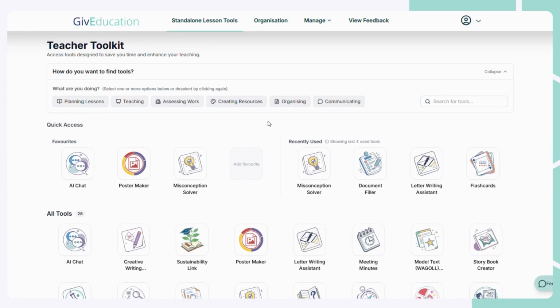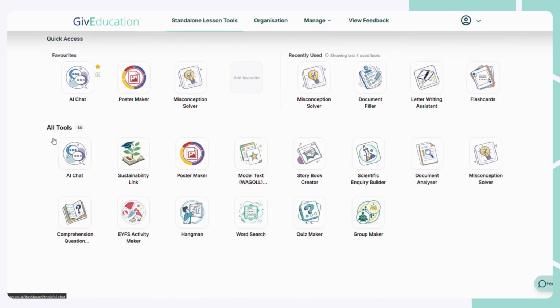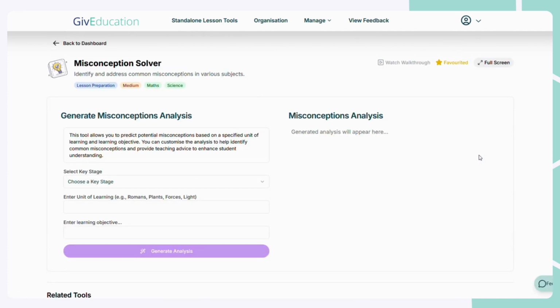The tools which sit within planning lessons allow you to generate resources quickly and which are personalised to your students' needs. The tool we are going to highlight is the Misconception Generator. This tool allows you to predict what potential misconceptions could be in the topic you're teaching.